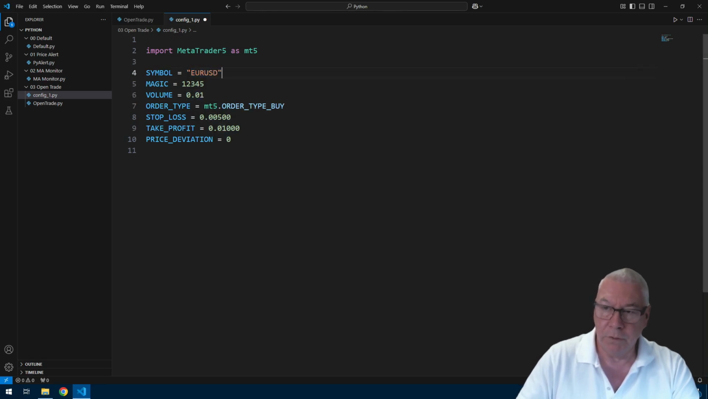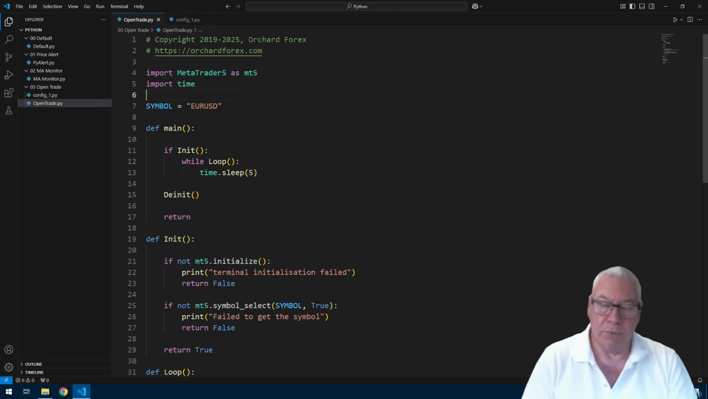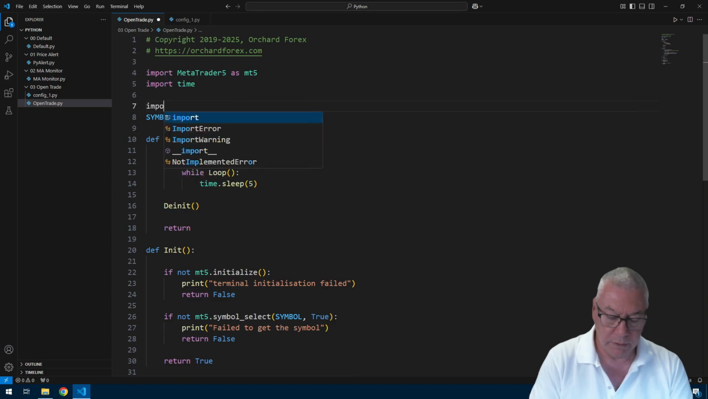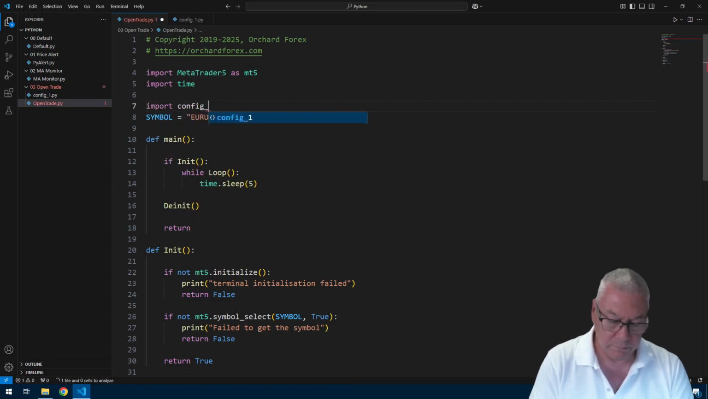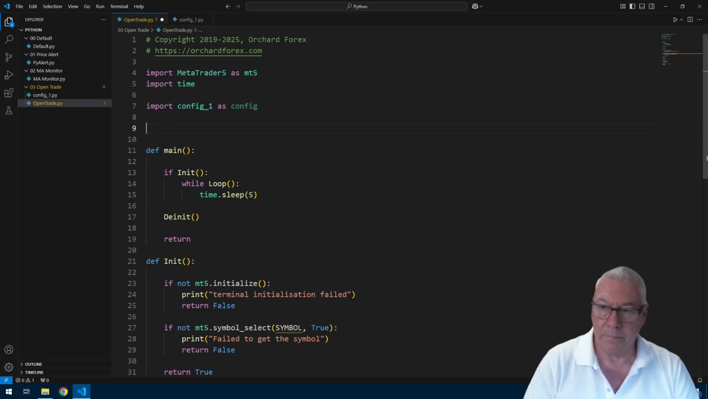So that's my config1.py. I want to get those values, and it's like the inputs for MQL code. I want to get those values then back into this main script. So I'm going to do another import here. I'm importing the config_1 file as config. And then here, instead of symbol equals EURUSD, I'm going to put, I'll just put that up.